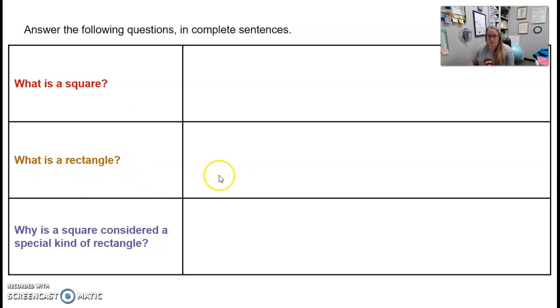The next one is, what is a rectangle? Again, you can draw me a picture, but I want you to use your words and tell me what a rectangle is. And then the third one is, why is a square considered a special kind of rectangle? So really think about that important vocabulary, and why is a square considered a special kind of rectangle?